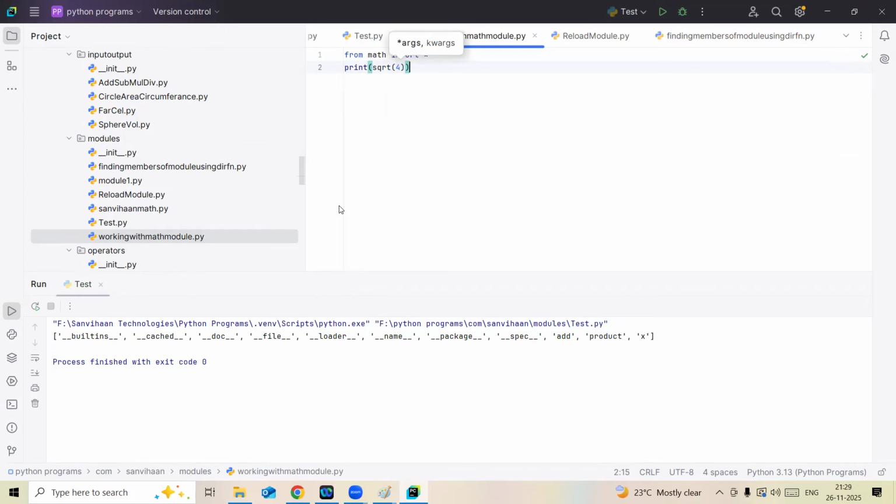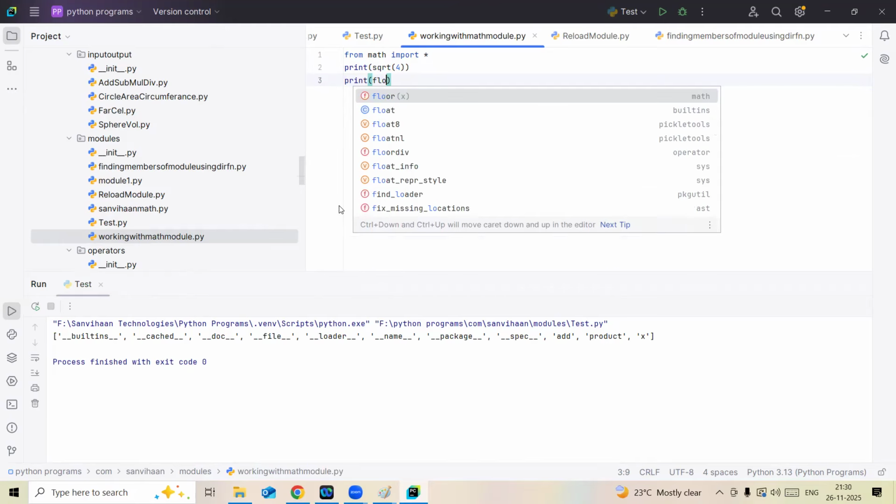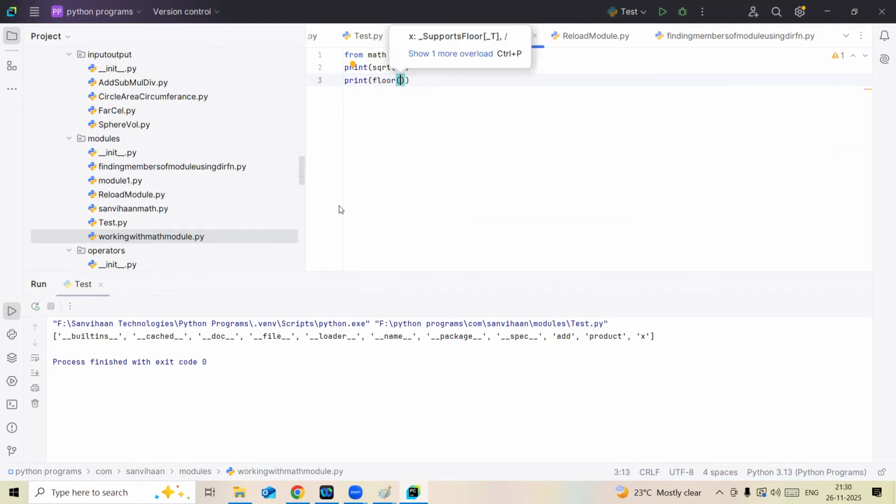So the math module contains all the functions: square root function, ceil function, floor function, absolute function, log function, sine function. It is an inbuilt module. This module defines several functions which can be used for mathematical operations, like square root, ceil, floor, absolute, log, sine, tan. Print of floor of 10.1.